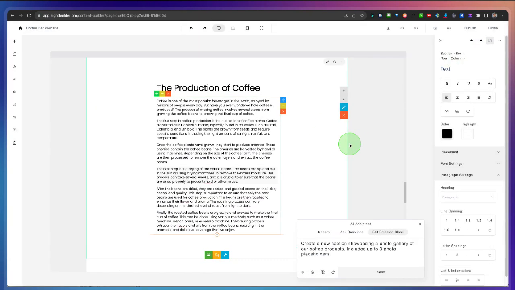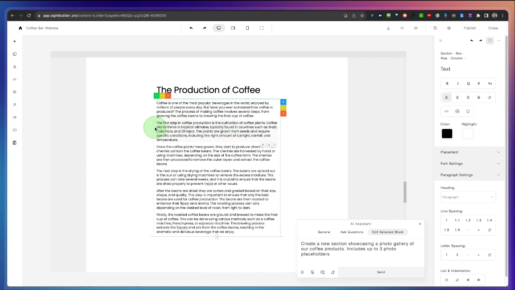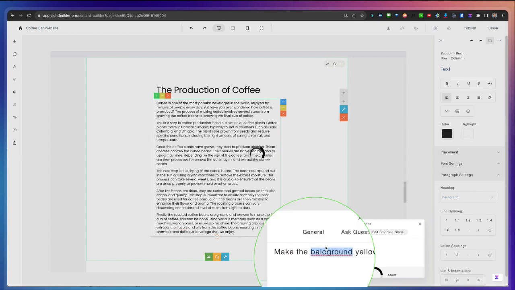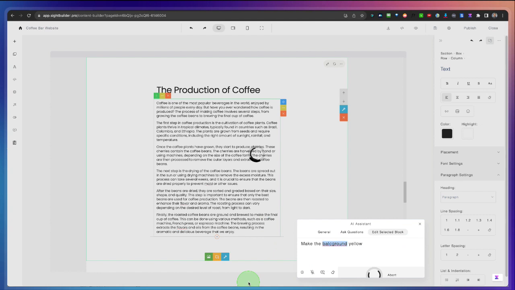So let's say we want to have, maybe we can also try something ourselves. So we select this block here, and we're going to type something. We're going to make something up ourselves. So we're going to say, make the background yellow, for example. Oh, the background. Hopefully it will pick it up. Let's see if it understands what I'm saying here.